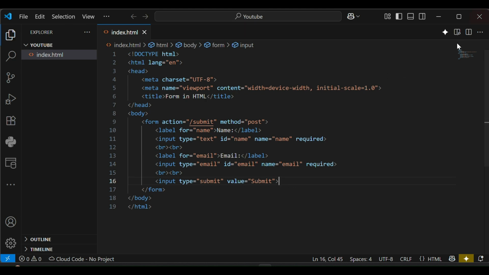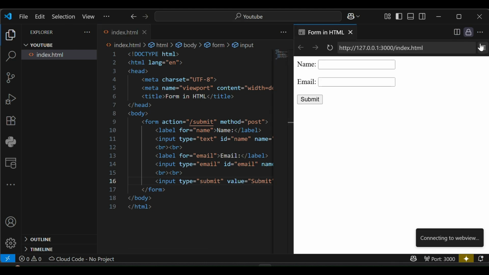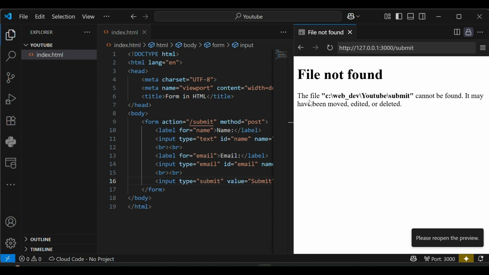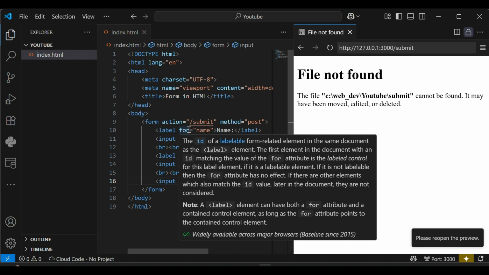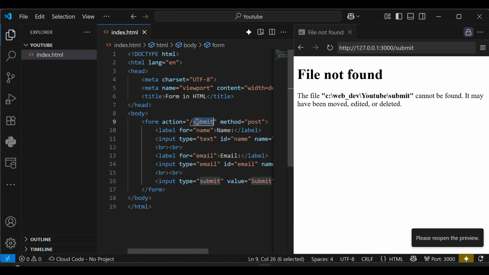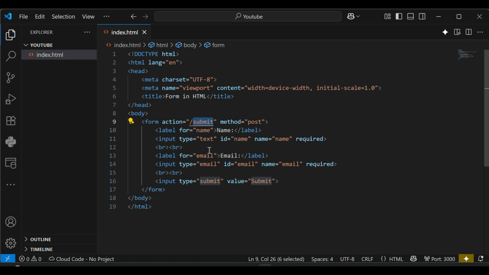So let's see how it will look. Here there is the name, which I can fill like Siddharth, and in the email I can fill sid@email.com, and I can submit it from here. Because I have given the action as submit, it should go there. But the submit page is not created, that's why it's showing a file not found error. So this is how the form works.